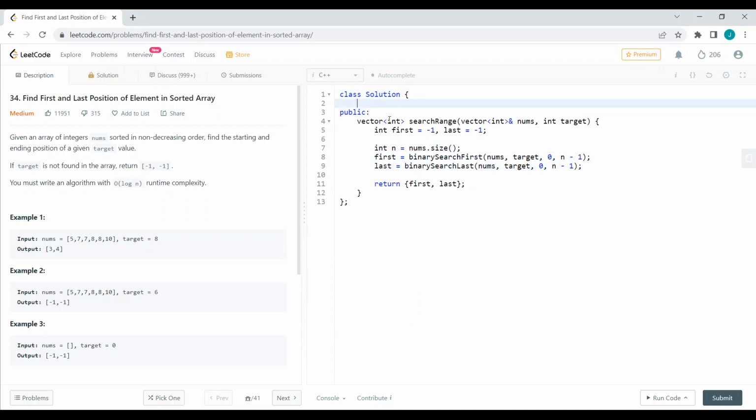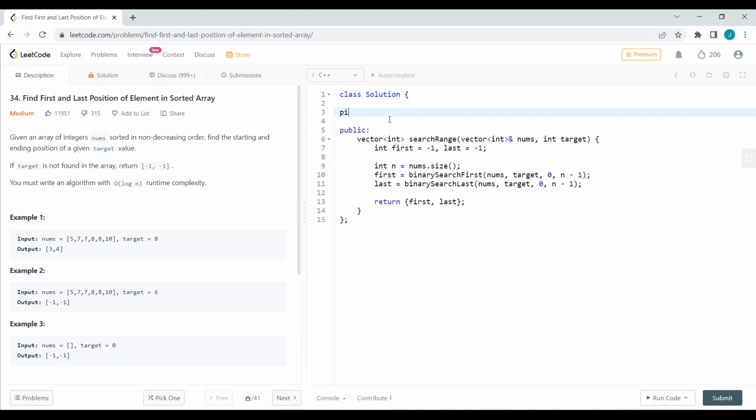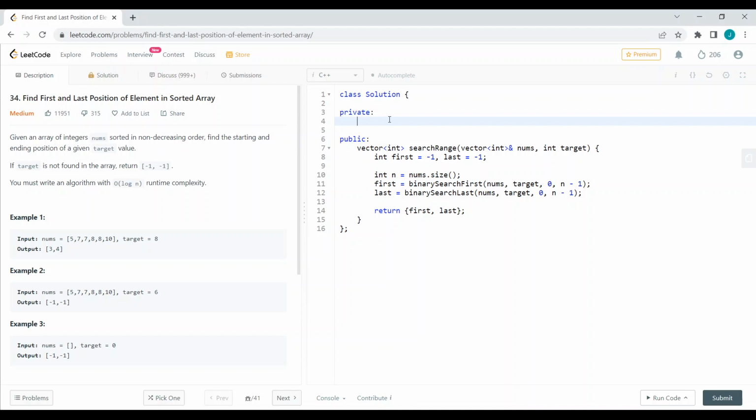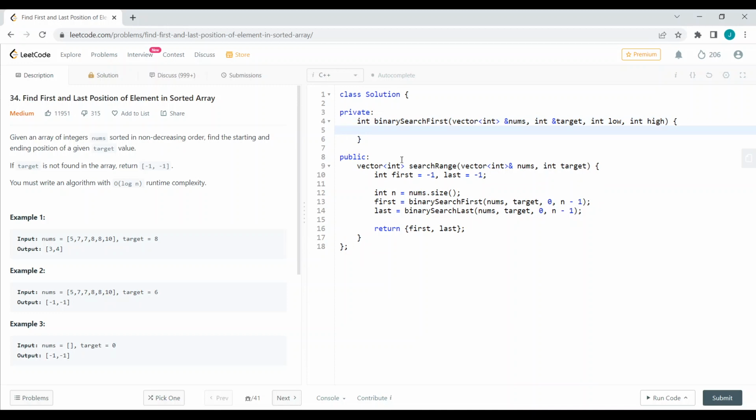And now we can just write our function. We can just define our function private int, which is going to return me an int, binary search first, with vector int nums, int target, int low, int high. So we are writing two functions. This function is going to return me the first position of that target in the array.